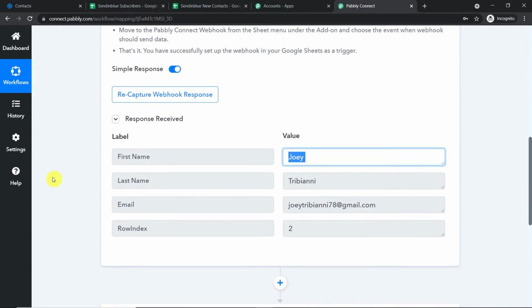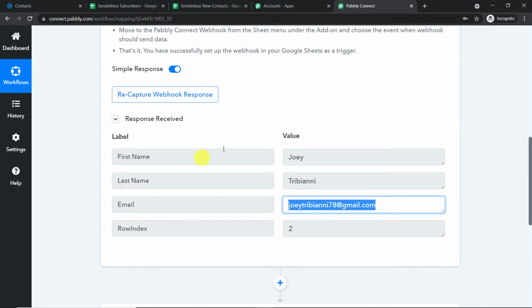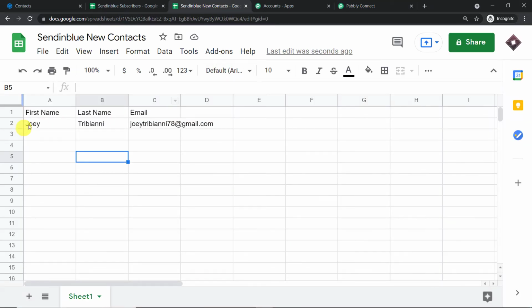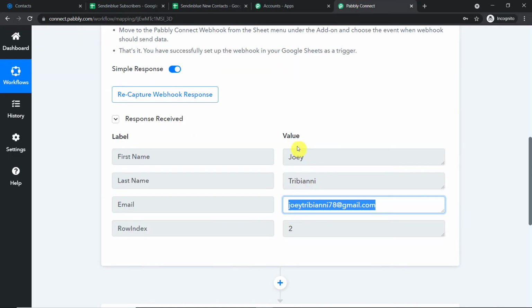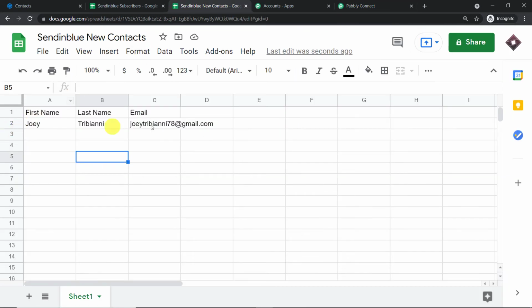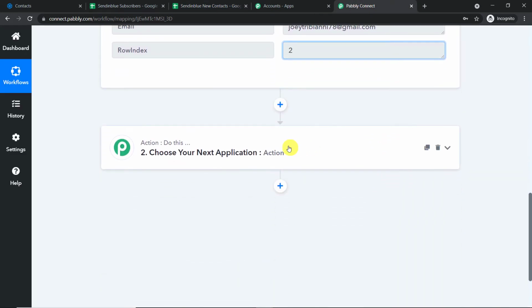Yes, we do have the details here. We have the first name as Ha, we have the last name as jHbj, we have the email as jHbj78@gmail.com. Basically, the details that have been entered here are now here. Also, we have the row index, that is 2. Excellent.